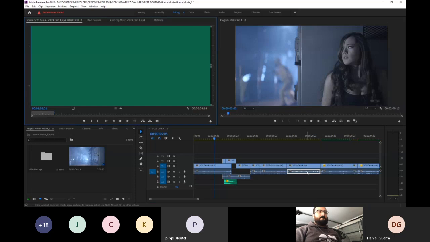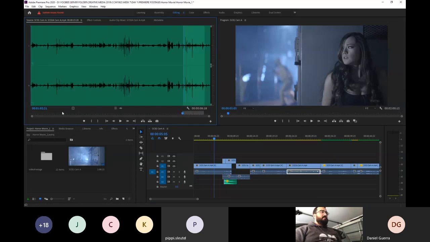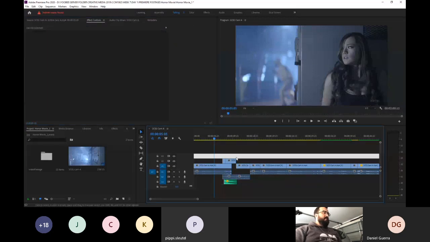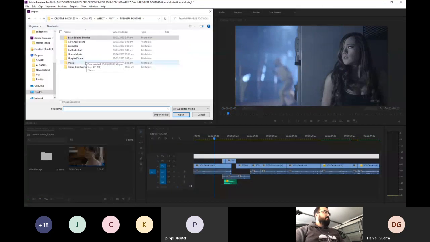So now by double clicking on the audio here, you can see the audio, the sound waves, and we can do the same type of control. And to bring sound files into your timeline, pretty easy. You just drag and drop. I'm just having trouble finding my sound bits.